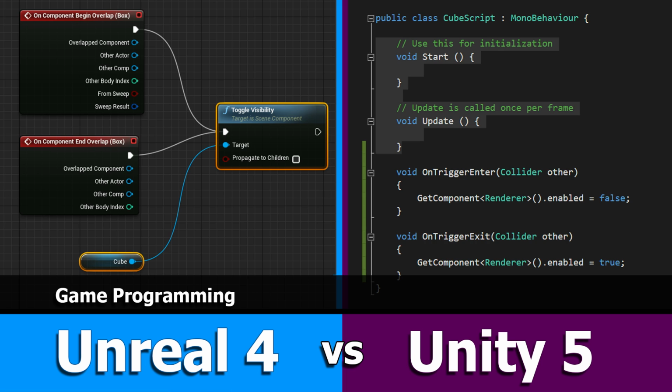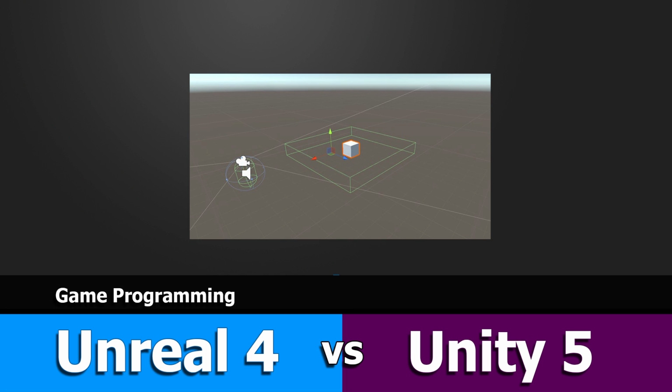So here's the basic concept. You have a simple cube and an FPS player. This cube has a box collider that is used as a triggering component that reacts when the player is entering and leaving. On entering, the cube is hidden, and when the player leaves the box area, the cube is shown again. A very simple project.